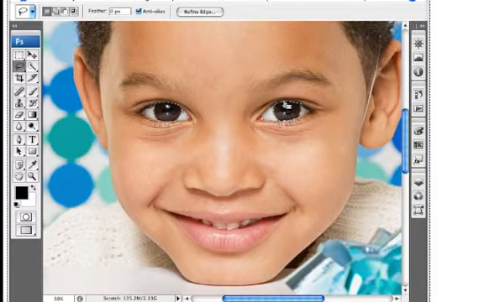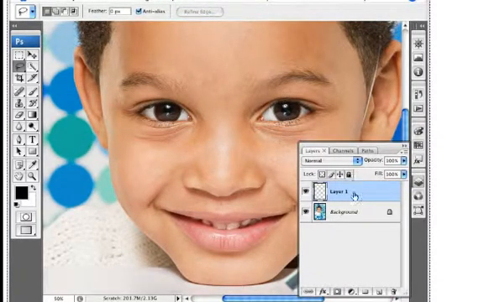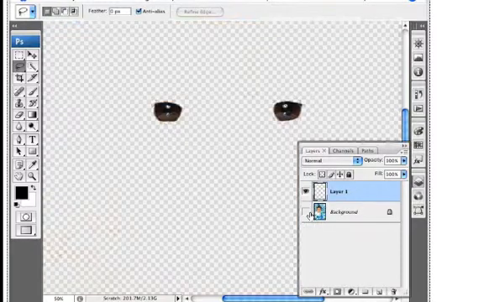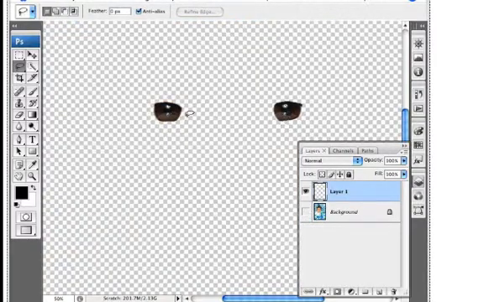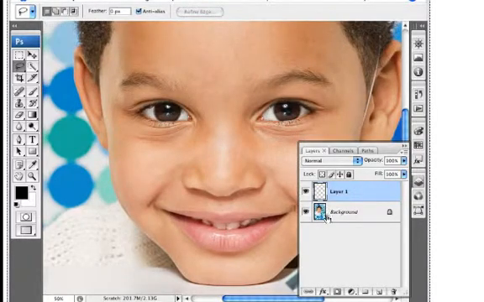So what I like to do is just to press Control and J. And what it does, if we look at the layers palette here, is that it just makes a copy of the eyes into a separate layer. So we can mess around with this layer as much as we like, and we never really touch the original color of the eyes. So we're going to be changing the eye color.